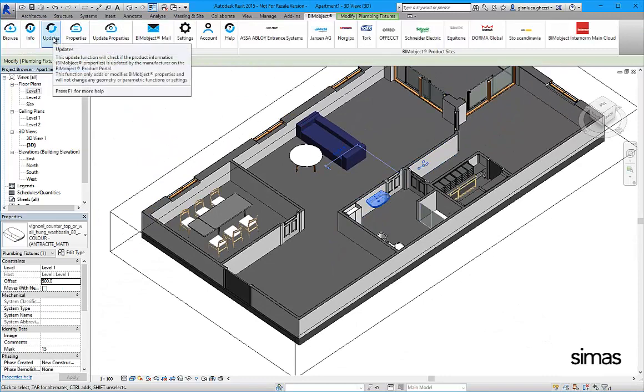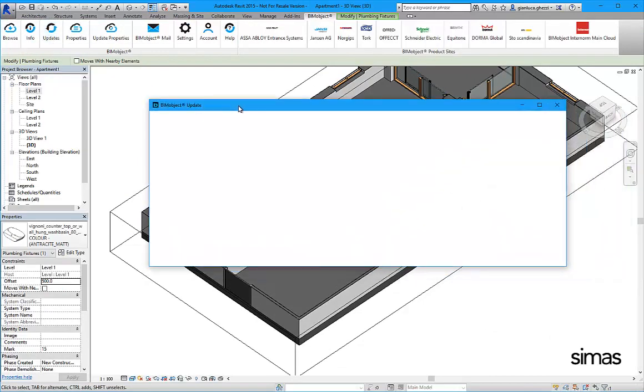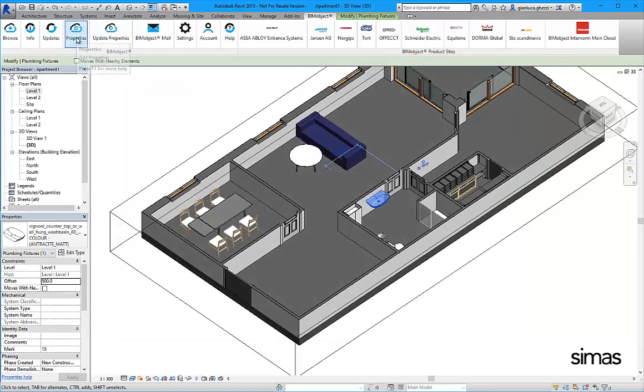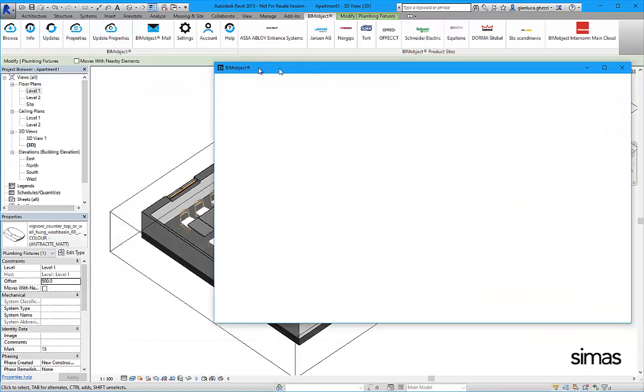Thanks to the BIM Object app, we can always check the update of the product, and with Properties button, we can add further data.